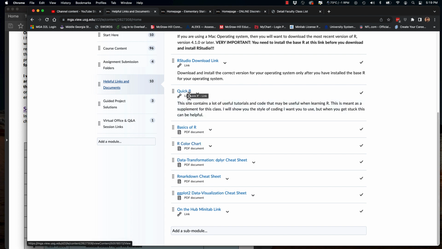Quick R is a link to a site that has a lot of useful R stuff. There's a Basics of R document, which is kind of old at this point, but it works. It has good information in it. There's the R color chart for when we start using colors and making graphs. I will make reference to that later in the semester. And the rest of these are R cheat sheets for different things.